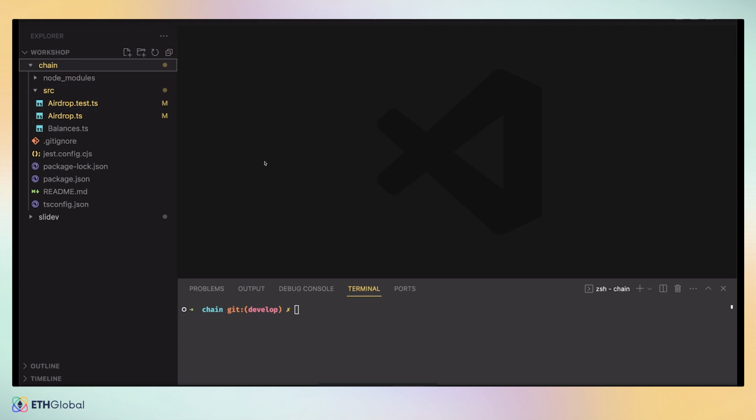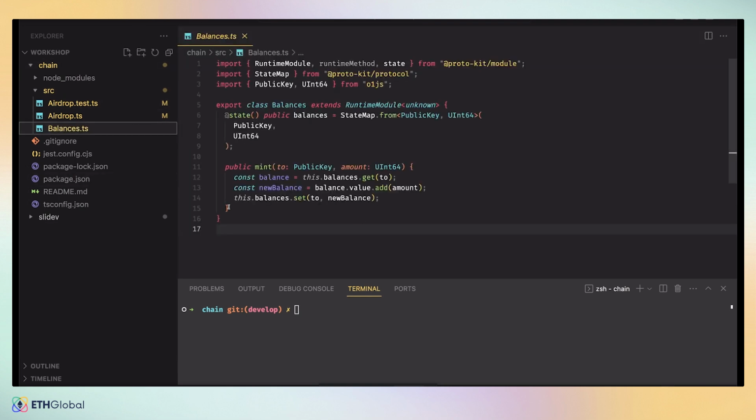So the components that we will need for our runtime would be a balances runtime that allows us to mint a certain balance. So when the user claims the airdrop, we will mint a balance for them. The only thing that it does is the same as the balances example we've seen just now.